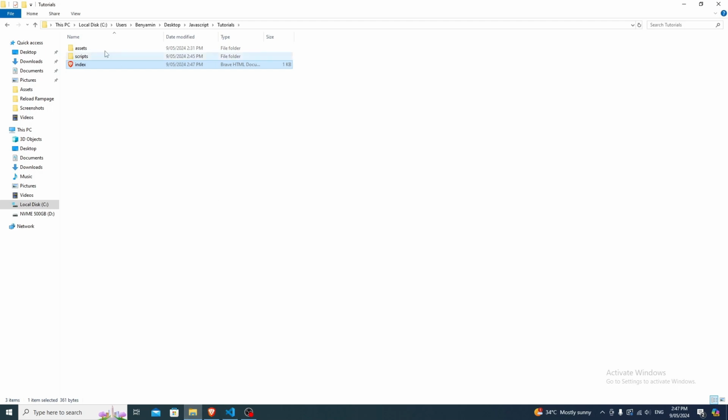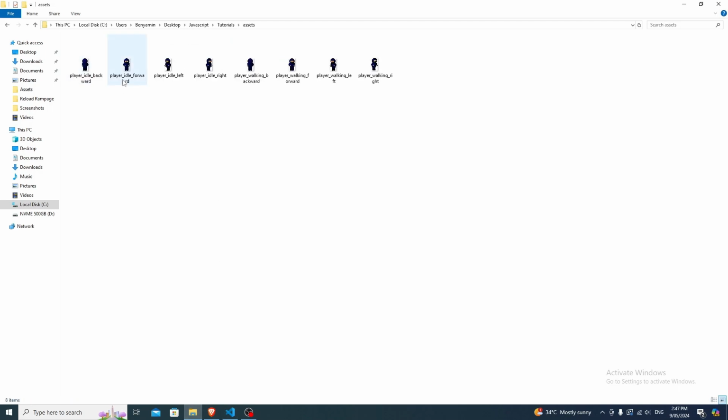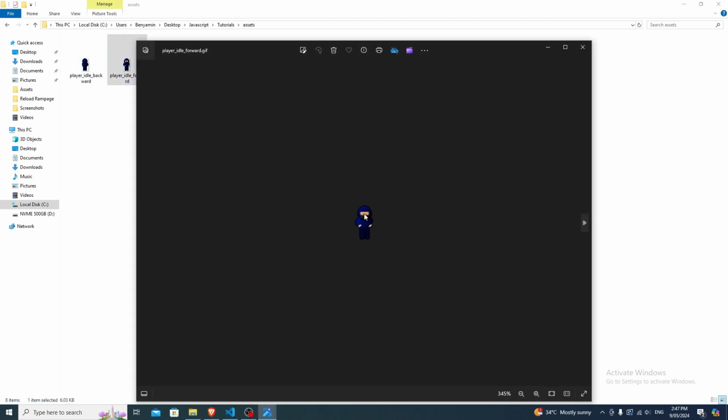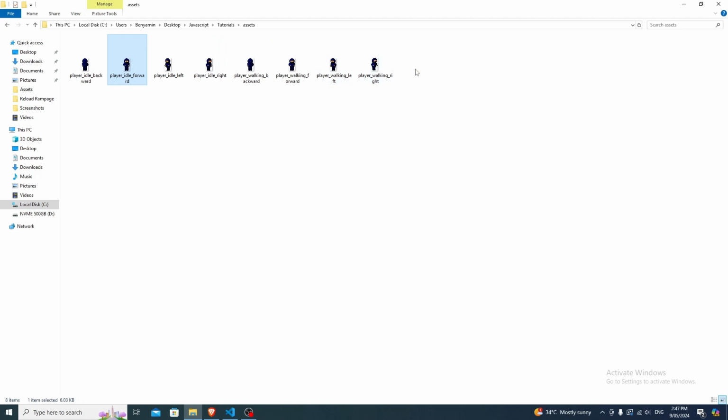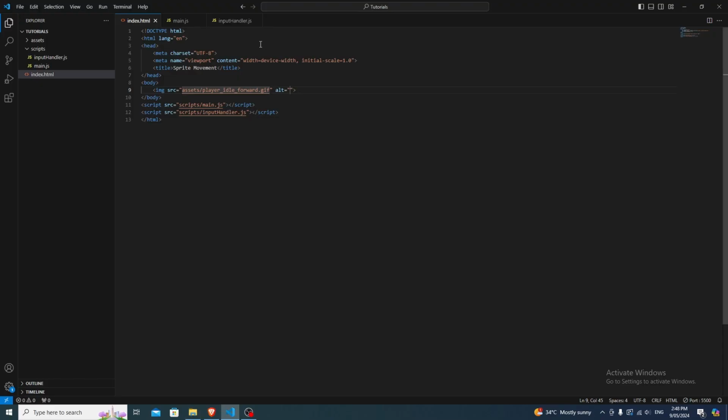I'll just quickly show you guys these assets so you can see. So this would be the forward idle state of the character. It's a bit blurry, but that will be fine. And I've got all the others. So you gotta have walking and idle states, obviously. So this would just be the default state of the player. So it's just gonna be it idling downwards or forwards, I guess you could say.